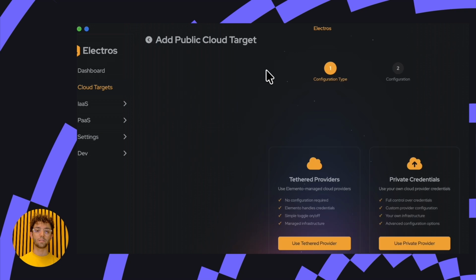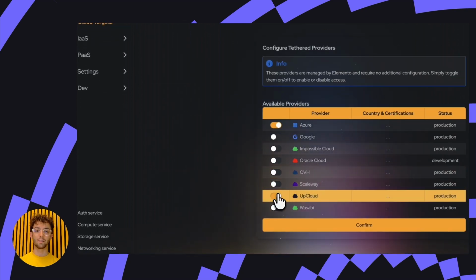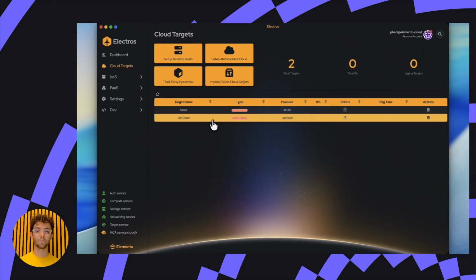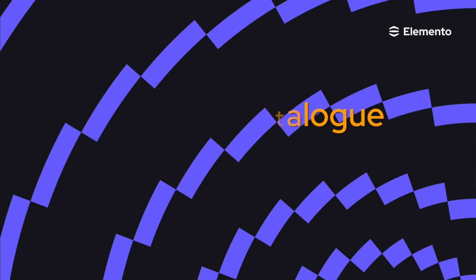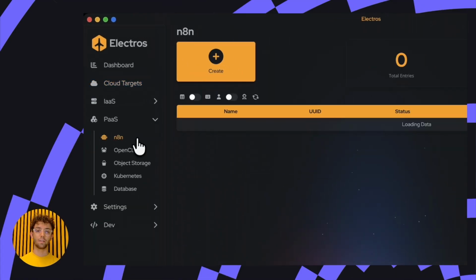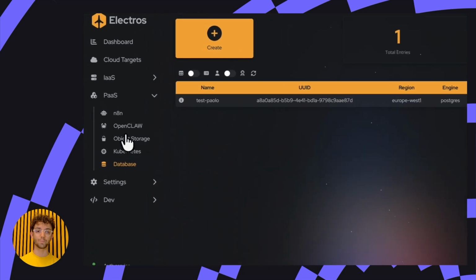Repeat the same process with AppCloud. Now you can create resources with both providers and compare their prices and available regions. In the left sidebar, you can view all the services currently supported by the Atomosphere platform. More will be added soon, and the selection of supported cloud providers will grow.